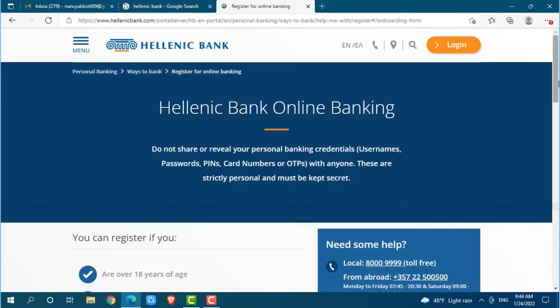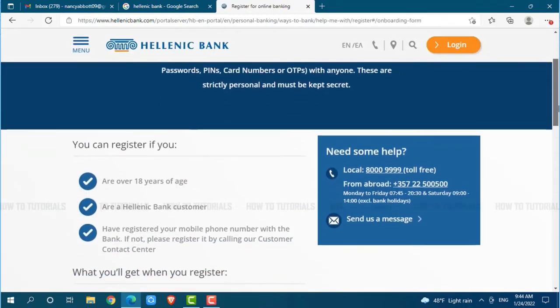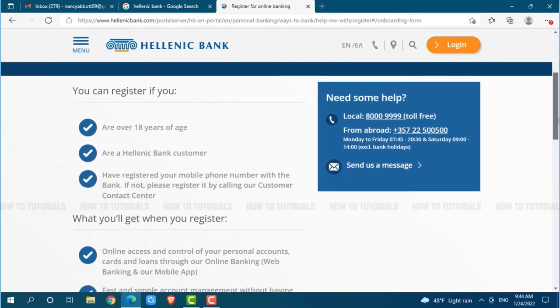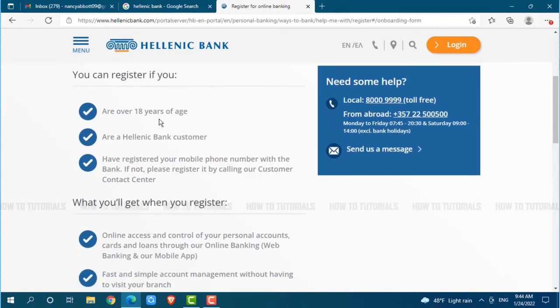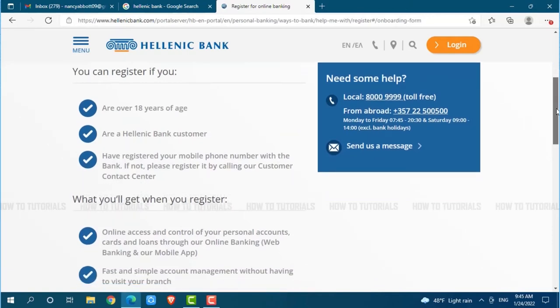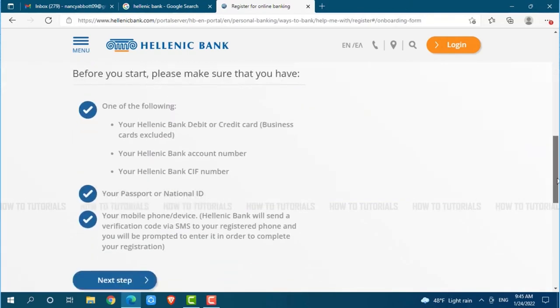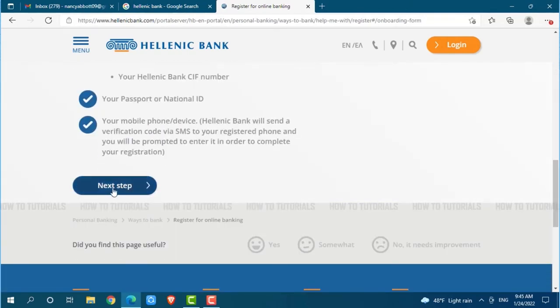You click on it. Now here, for the registration in online banking of Hellenic Bank, there are some criteria that you need to meet: you need to be over 18 years of age, you should be a Hellenic Bank customer, and you should have registered your mobile phone number with the bank. Now for the enrollment in the Hellenic Bank, you scroll to the very end. There you can see the option of Next Step.